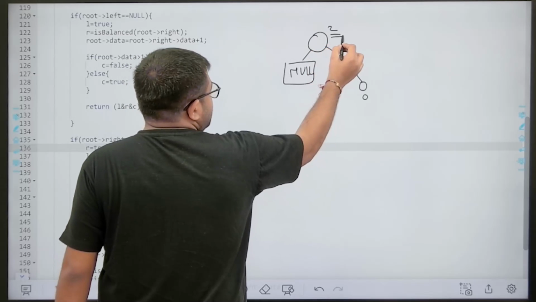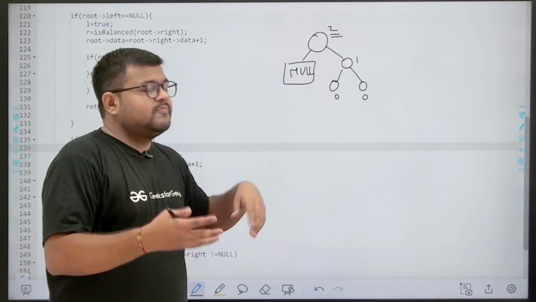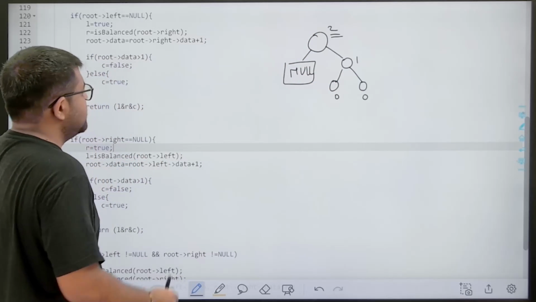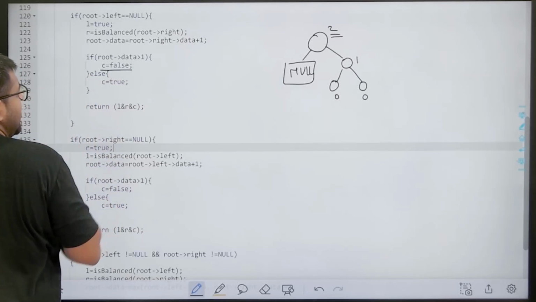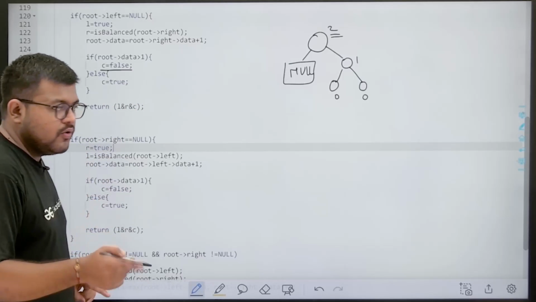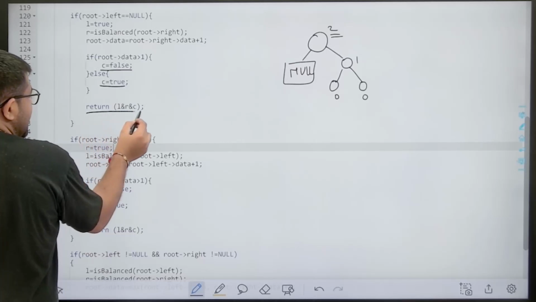So if the root data is greater than 1, it means that on the right hand side I have a subtree starting from this node whose height is greater than 1, and there is no subtree on the left hand side. So in that case the current node is not balanced, and I will mark C as false. If that is not greater than 1, it is equal to 1. Okay, so in that case I'll mark C as true, and I'll return L and R and C.